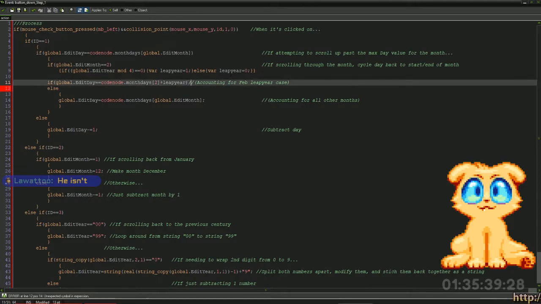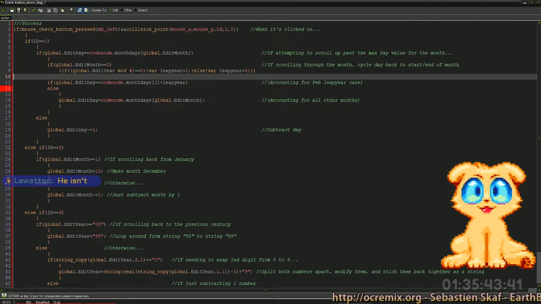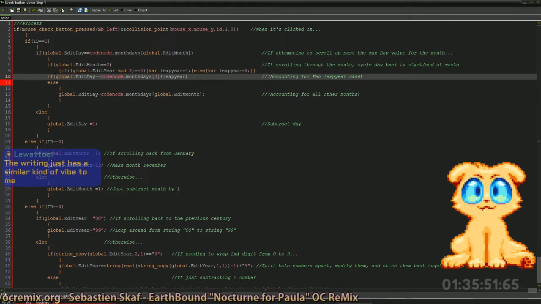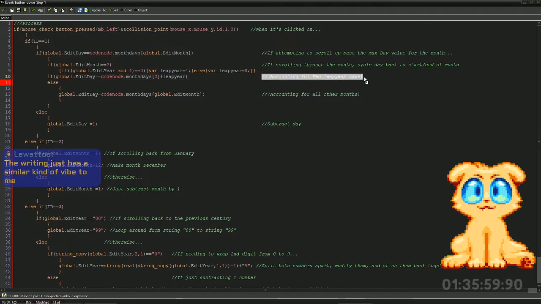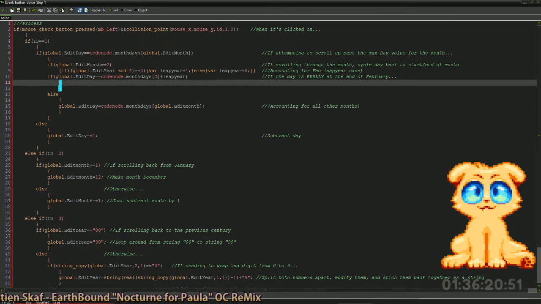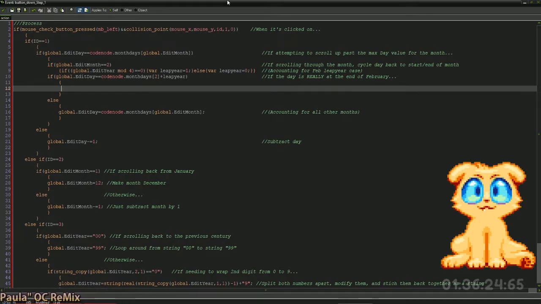Oh. Check if I've typed this right after I make it all tidy. Okay. So if... okay, it's just double checking here. If the date is really at the end of February, then the code I run for that case, oops, it's gonna be global.editDay equals one. Okay.